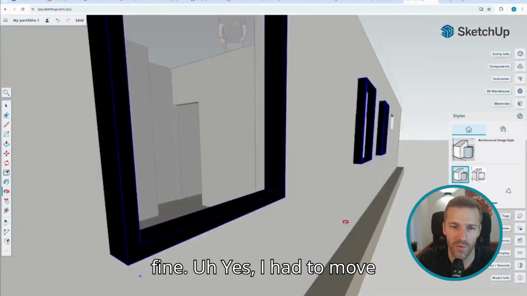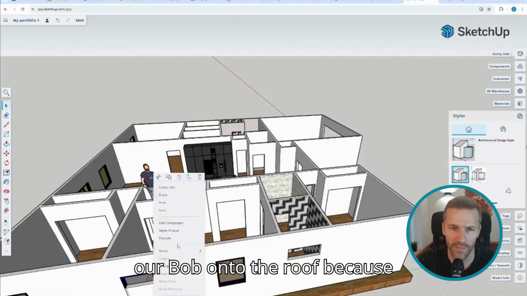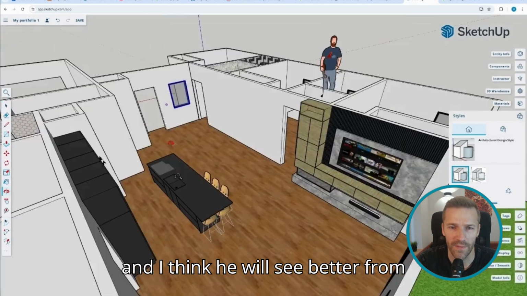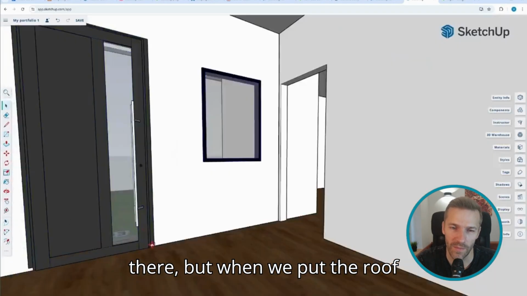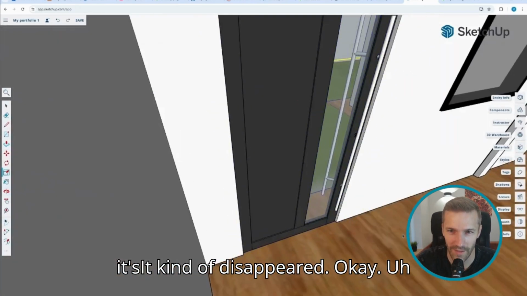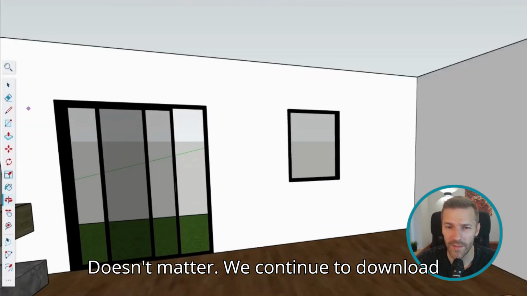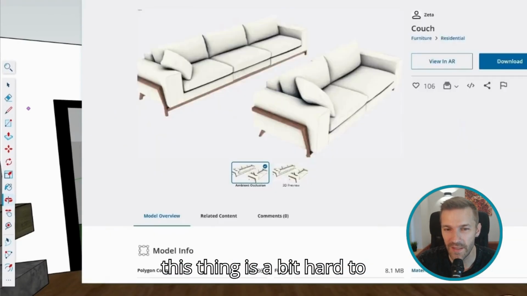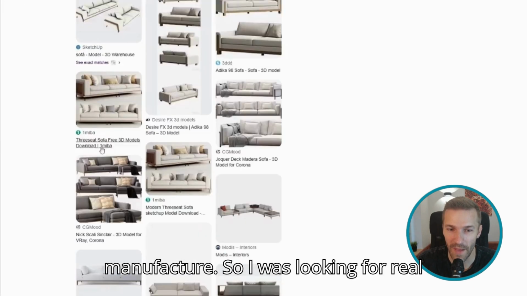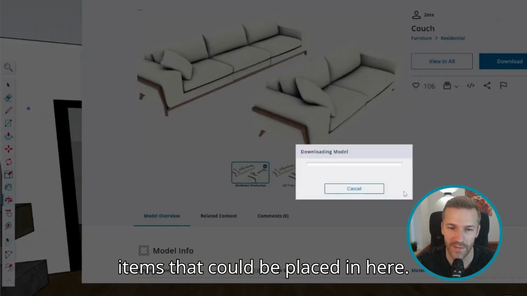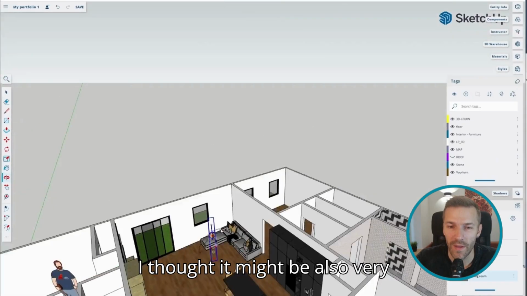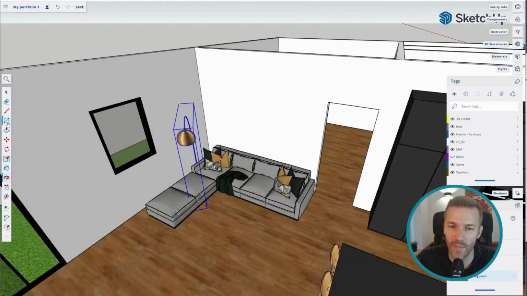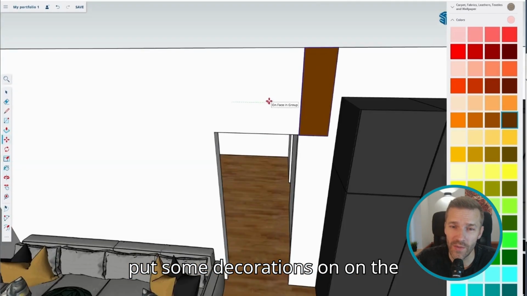Yes, I had to move our Bob onto the roof because he was annoying me, and I think you will see better from there. But when we put the roof, it kind of disappeared. Okay, doesn't matter. We continue to download and look for a couch. As I mentioned, this thing is a bit hard to manufacture, so I was looking for real items that could be placed in here. I thought it might also be very interesting to put some decorations on the walls.